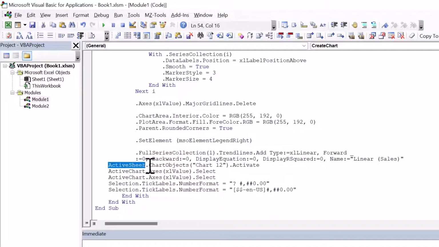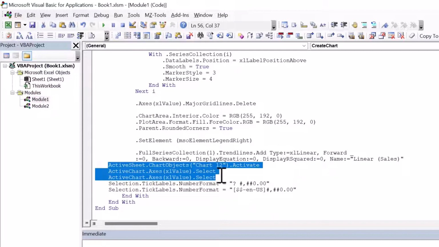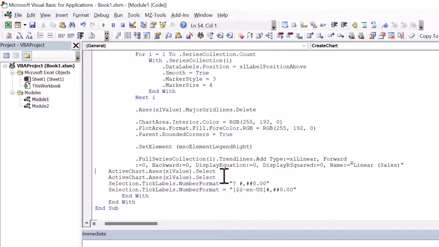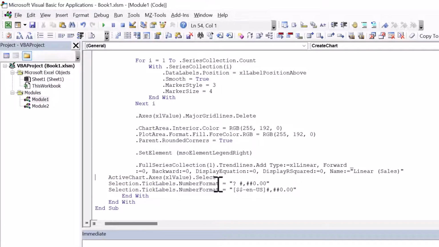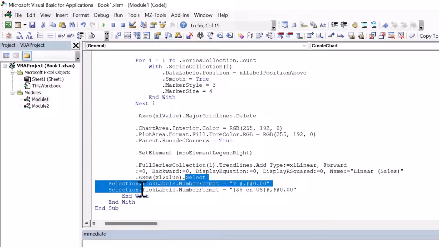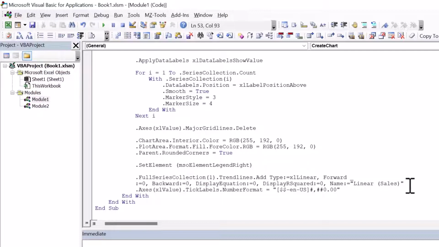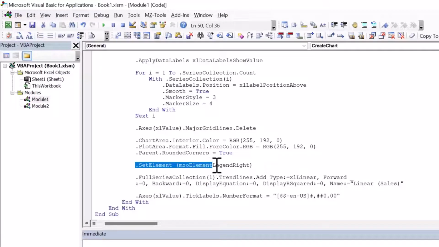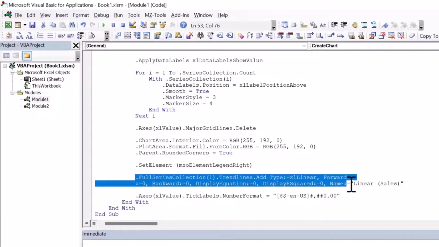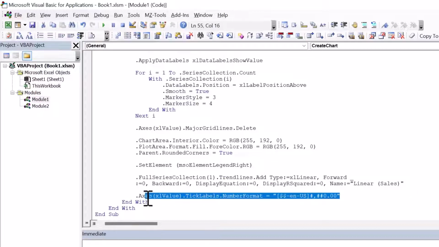Perfect. Here there's a lot of Activate and Select, so we don't need all that. What it is doing is changing the number format. So we don't need this Activate, we can delete this. We can delete this as well. Tab, let's delete this. Instead of this part, we will only keep this particular part. So once again, let's check what the code is doing. Here it is adding a legend. Here it is adding a trend line. And here it is formatting the y-axis values as US dollars. So let's run this.